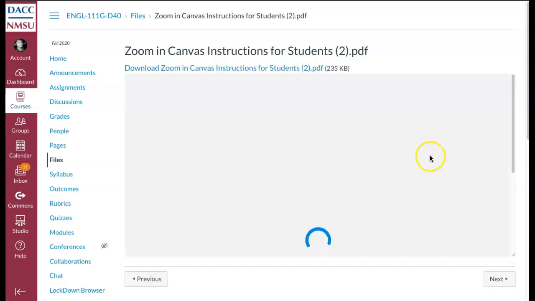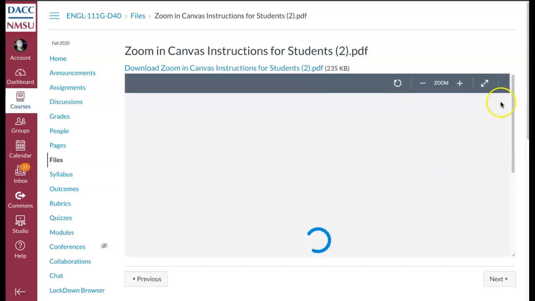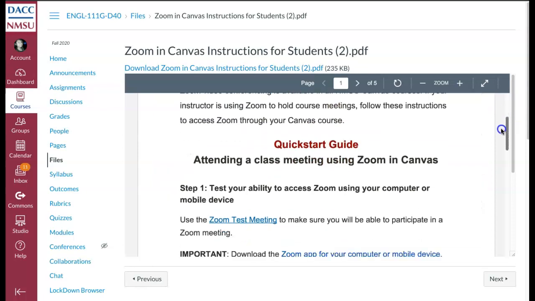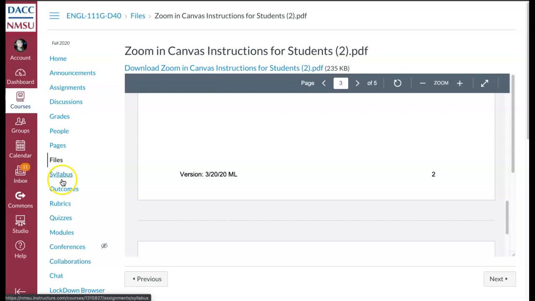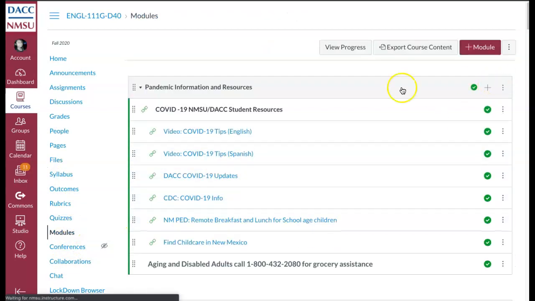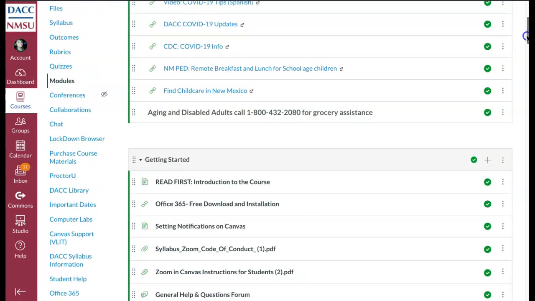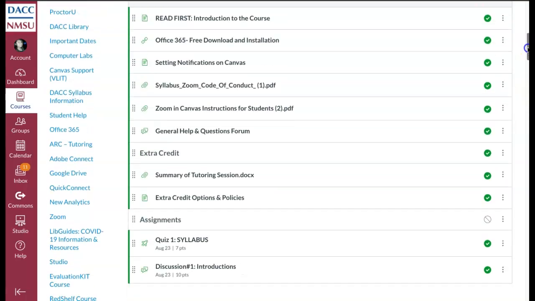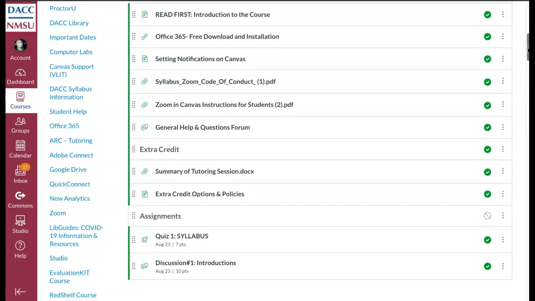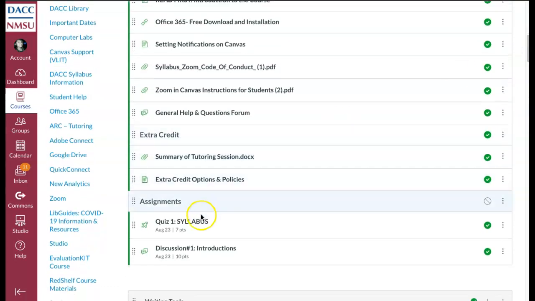And then we also have Zoom and Canvas instructions. So if you're new to Zoom, you can go ahead and read this, and it shows you how to use Zoom. So this is the Getting Started module. And as you can see, once we go back to modules, I also have Pandemic Information, a module devoted to the pandemic resources, and here is the Getting Started module. So basically it provides all the important information that you need to know about the class. And then it has the first 2 assignments that you should do for this week.